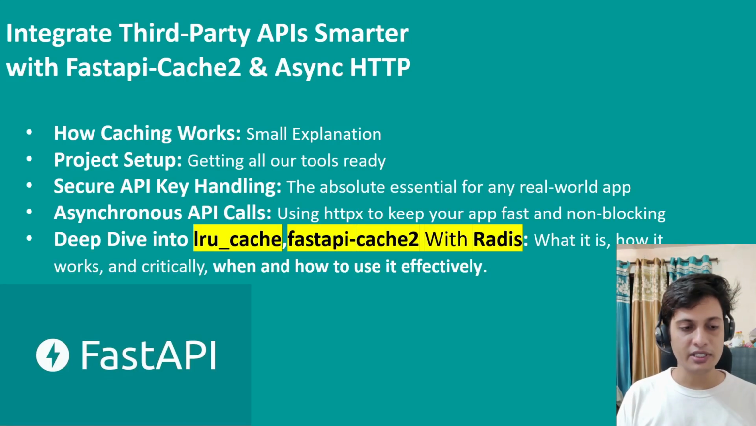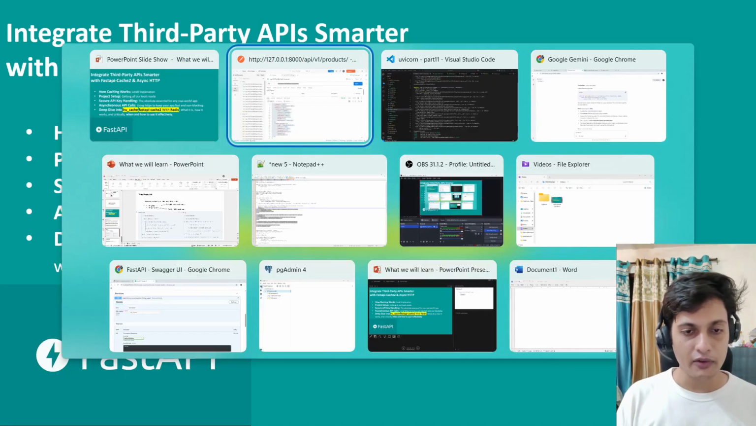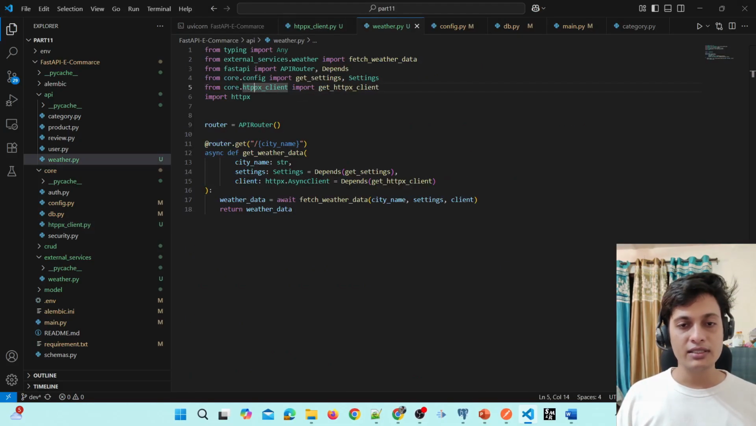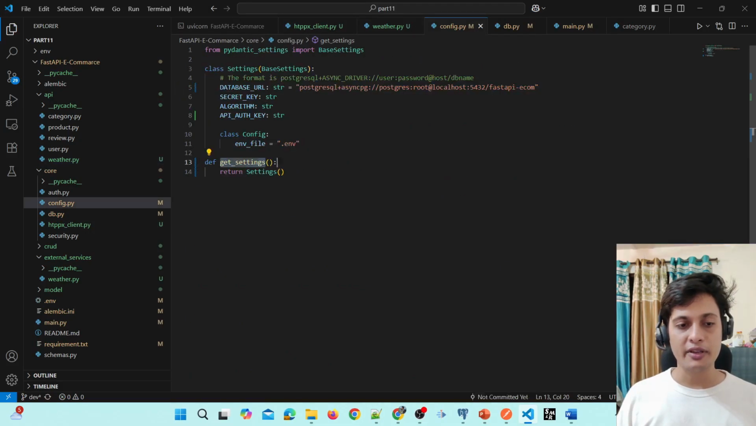So the last part comes into the picture, where we are going to use the caching mechanism for our FastAPI backend. To do that, we will come back here and start with our get settings. We are going to understand a few concepts and also implement the code in parallel.